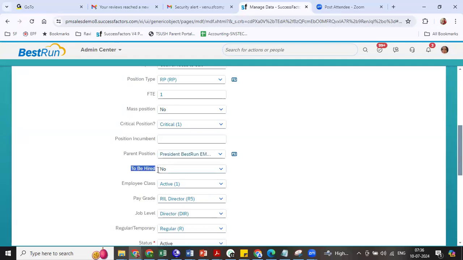To be hired field is important. Yes or no. If you want to use this position for hiring, to be hired should be set to yes. If you don't want to, you're just creating the position for backup and don't want to hire an employee immediately, you can leave it as no. If you set it to yes, this position is available while hiring. In the hiring screens, this position will show up. And once we hire an employee on this position, the system automatically updates the to be hired status to no, so that this position won't show up while hiring because it is already occupied.